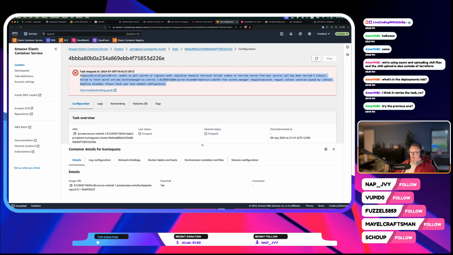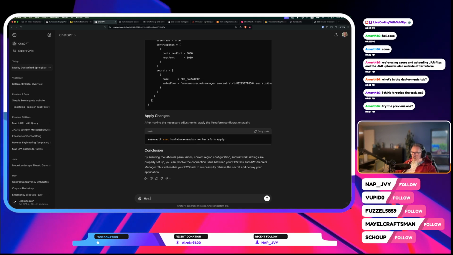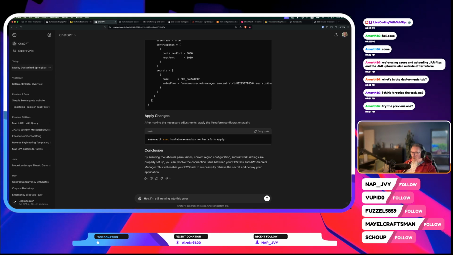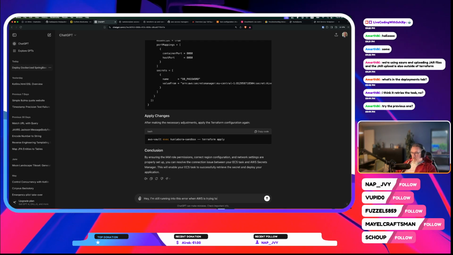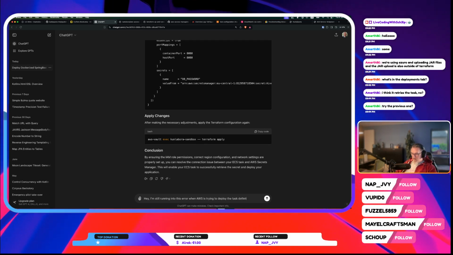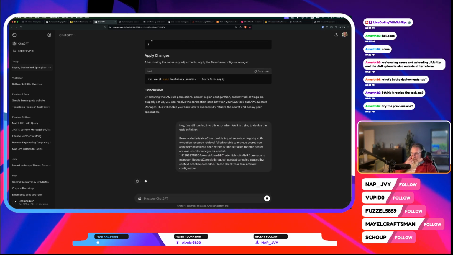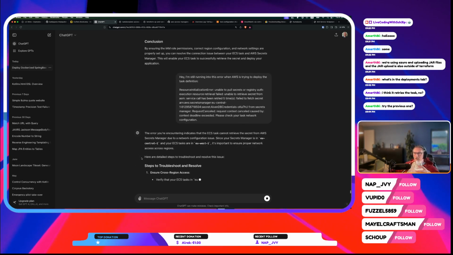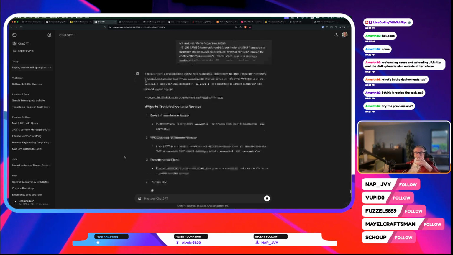So, the last thing I did was I told ChatGPT, hey, I'm still running into this error when AWS is trying to deploy the task definition. So the thing, yeah, I cannot parse this, for me, just because I simply don't know enough about all of it.